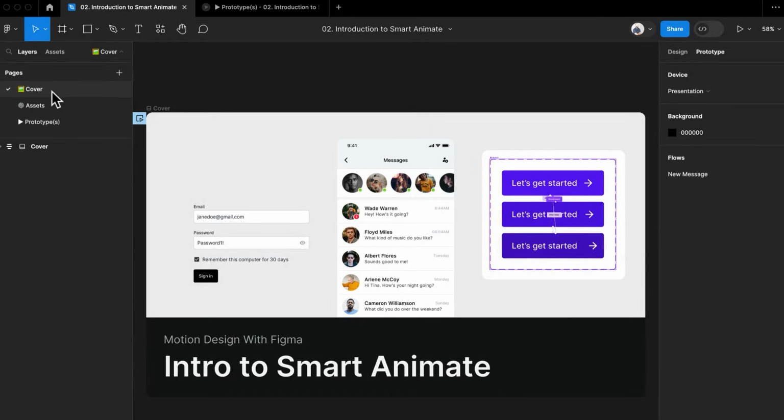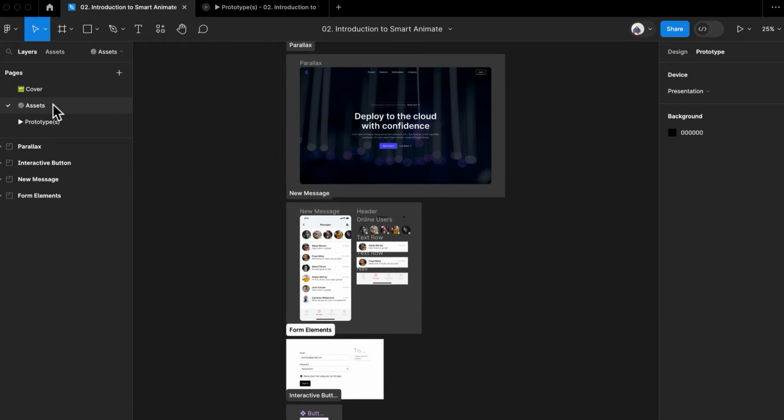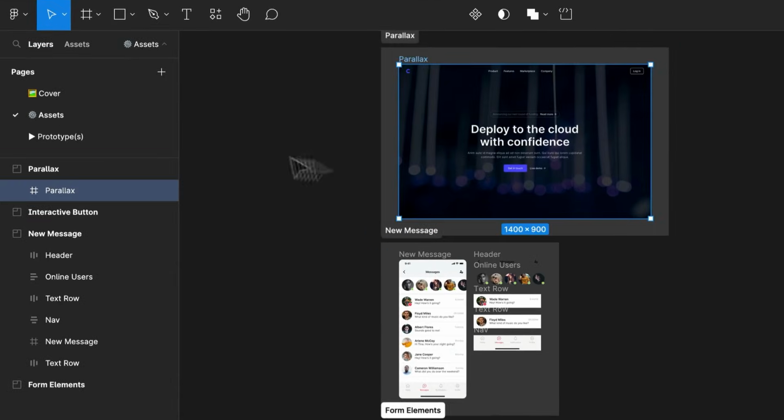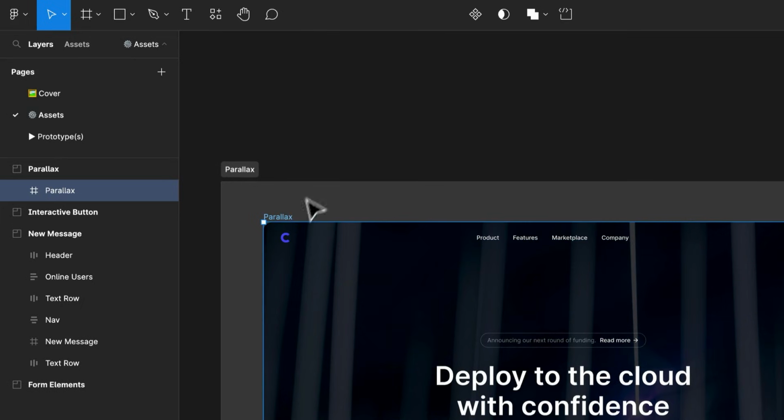Hey everyone, and welcome back. We are going to be working on some quick parallax effects, and I'll show you how to do that really easily. So if you come over here into the assets page, we're going to have all the assets for all the prototypes we're going to create, but we're going to work with the parallax one. So I'm just going to click on this frame right here. I'm just going to copy it. You can use Command C, Control C. So it's copied.